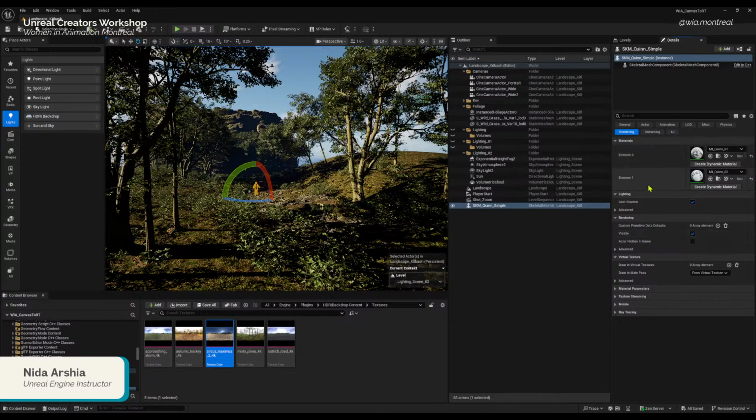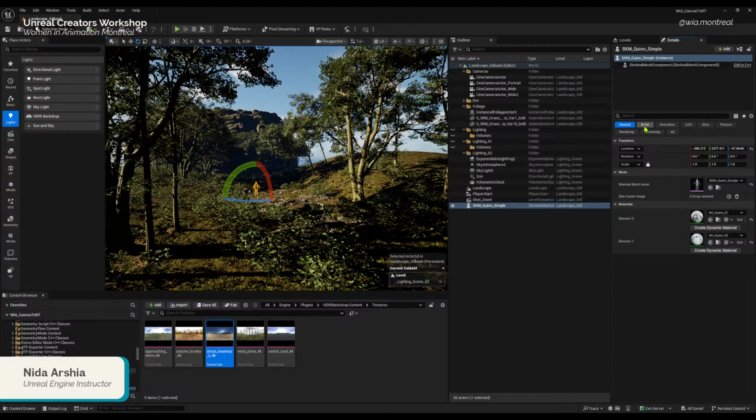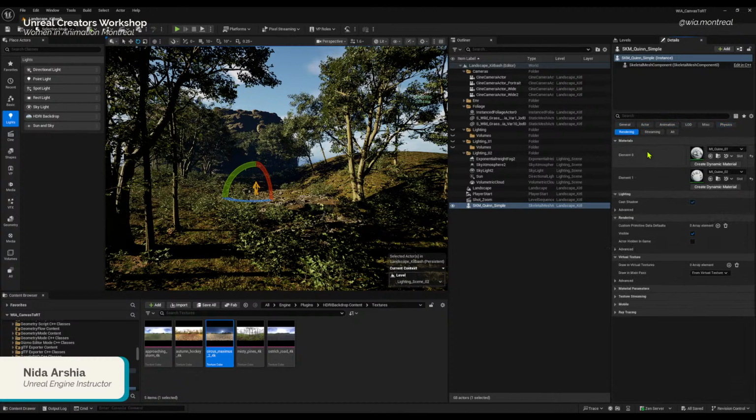Okay, so I have selected the mannequin. Quinn is her name. In the details panel, these are all the settings: general, actor, animation, very specific settings, and then we come to rendering. In rendering, you can see there are two options. One is visible, and then there is actor hidden in game.